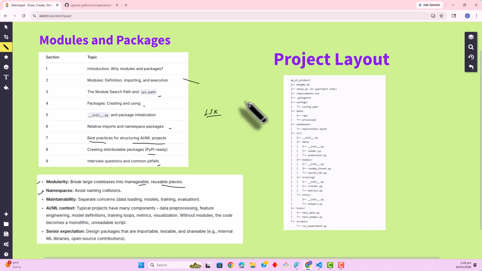Another advantage is namespaces. We can avoid naming collisions. Let's say you have 15,000 lines of code with maybe 5,000 functions. Giving a unique name to each of those functions would be very difficult, and there would be very little room for defining different namespaces. So we can define separate sections, separate packages and modules, and within those modules we can write the functions.